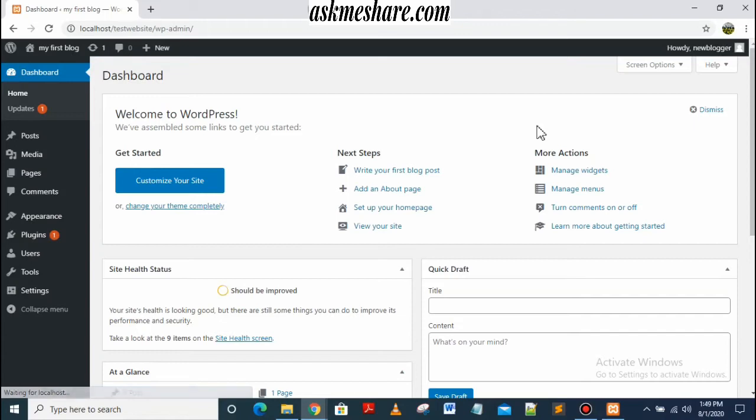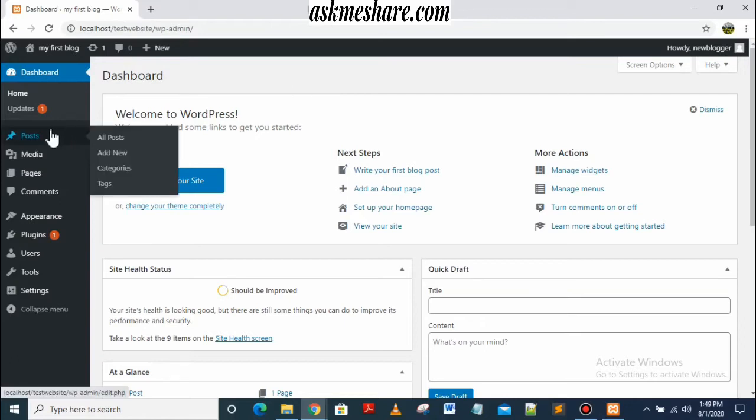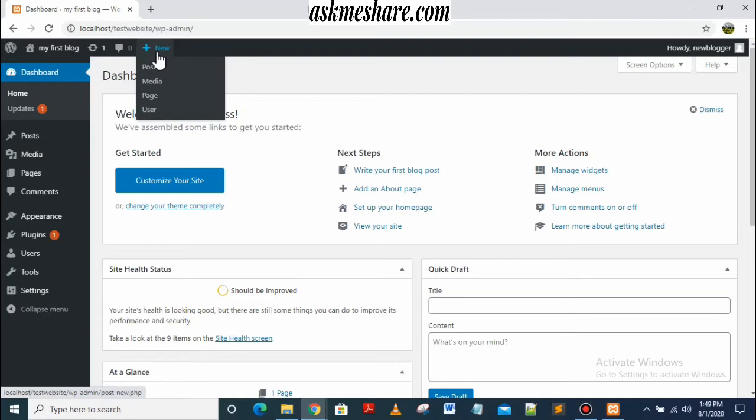This dashboard is the interface that welcomes you to WordPress every time you log in. So from here we go straight to posts so that we can add a new post. We can do that by going to posts here and clicking on add new, or you can just go to new and click post.